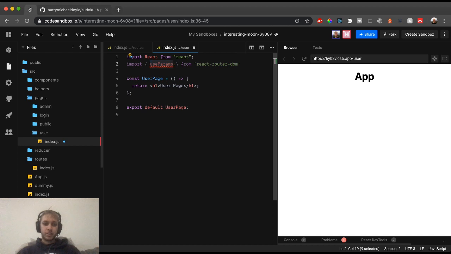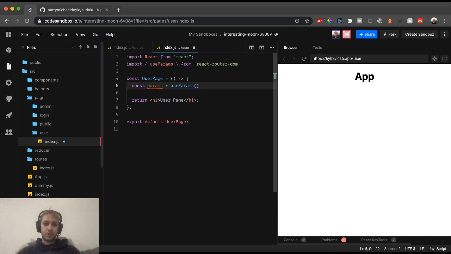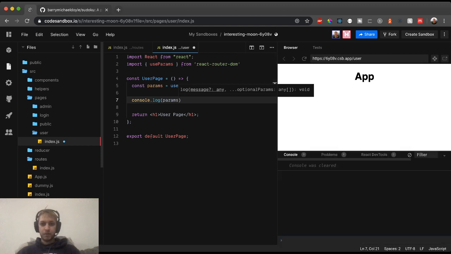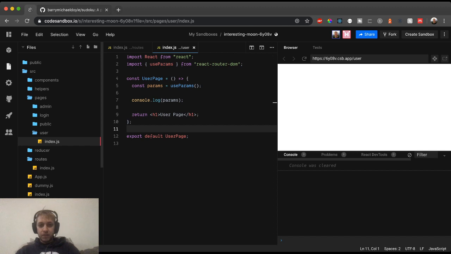So you can just say const params equals useParams, and I'm just going to console log params to show you what it is. So if you look in the console, once this reloads, my app is still reloading. Mine's done. Does it say anything in the console? No, the console was cleared, there's nothing in the console. Why is this happening to me? It should show stuff.